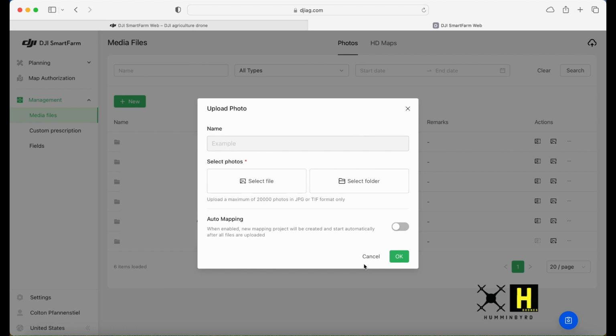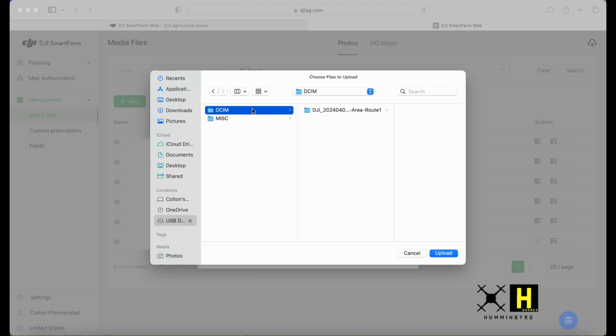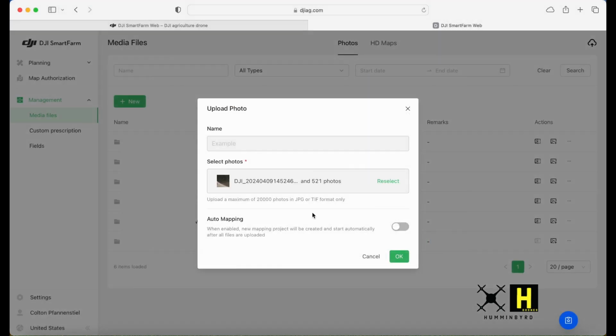Then with the SD card inserted into your computer, you can either do it by picture or by folder. I'm going to do it by folder. Then it's going to take you into your computer's file system. We're going to locate the USB drive. We're going to go to DCIM and choose the folder that has all the pictures in it. Normally it would be named whatever the route is called on the mapping drone. And we're going to hit upload. Then those will upload into there.